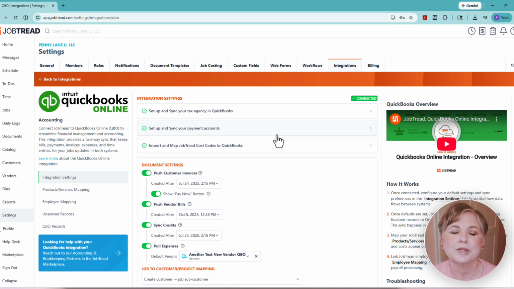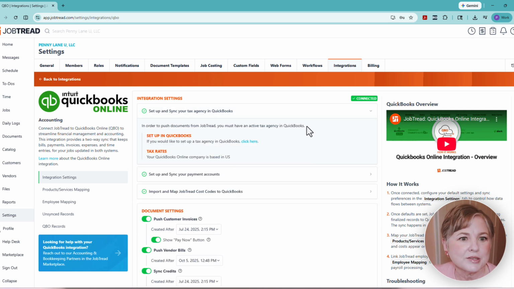It'll take me through a little wizard, and once I'm connected, then I will see this screen where we can revise our integration settings. Let's talk first about the collapsed integration settings up here. The first one is set up and sync your tax agency in QuickBooks.